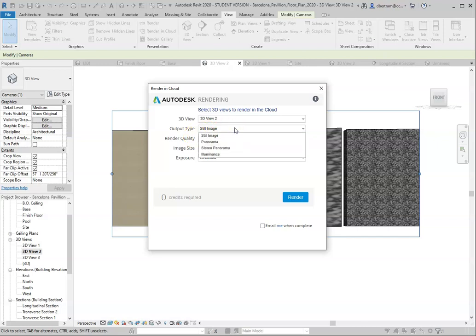So you could also do panoramic, or you could do stereo panoramics where they actually move. First, let's get just still renderings down before we jump into that fun stuff. Rendering quality.